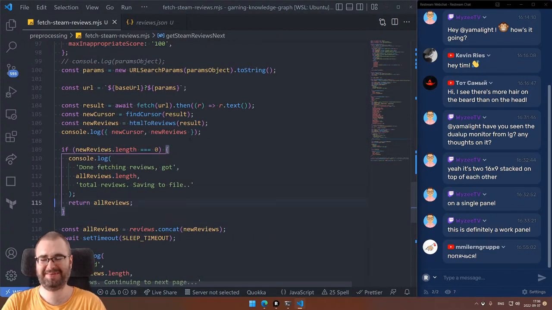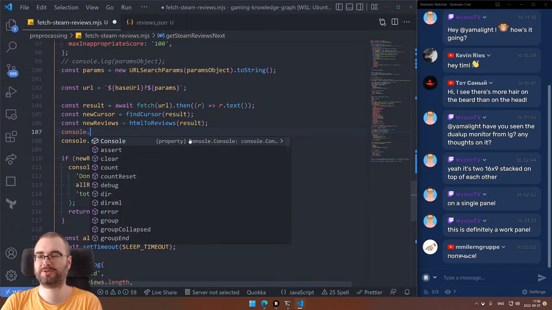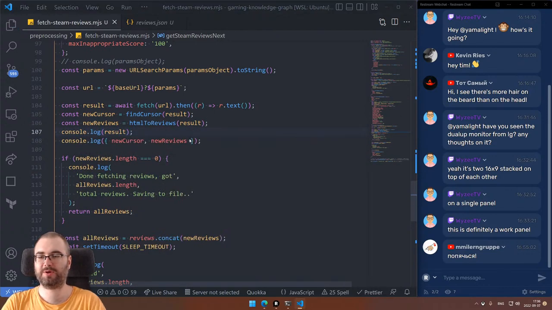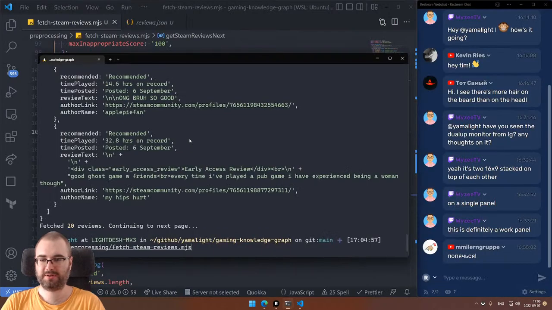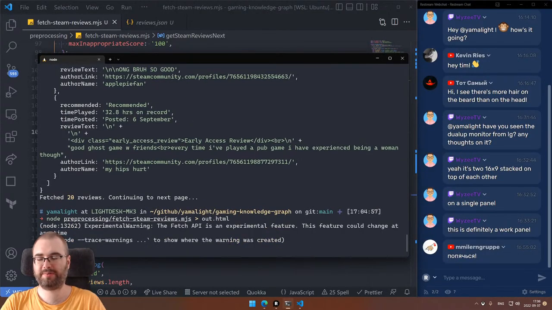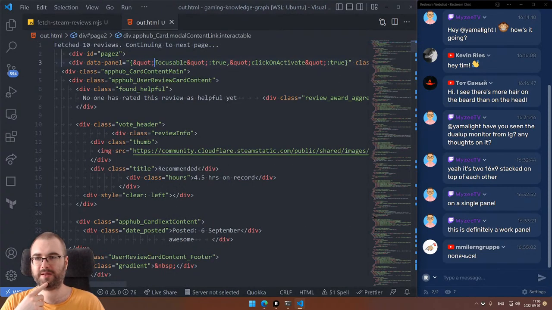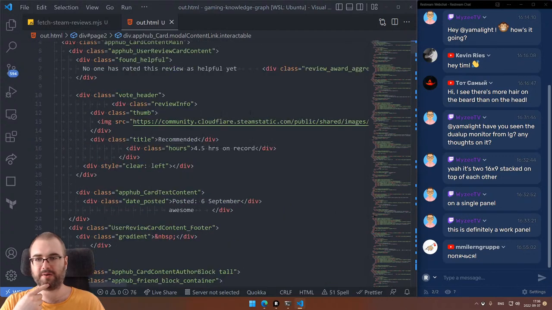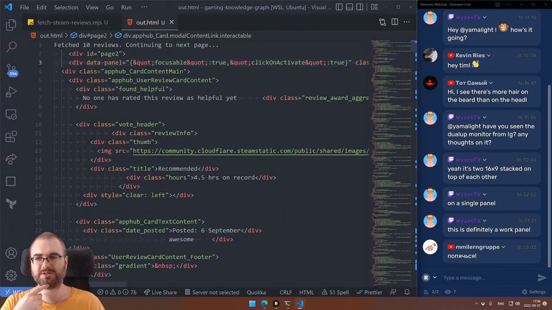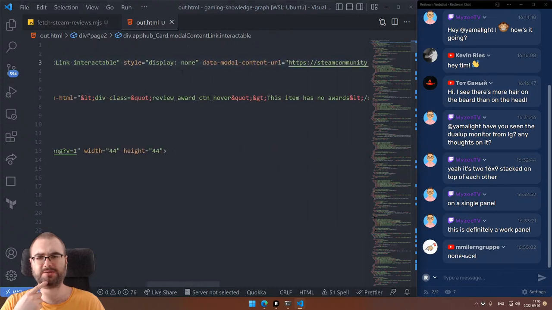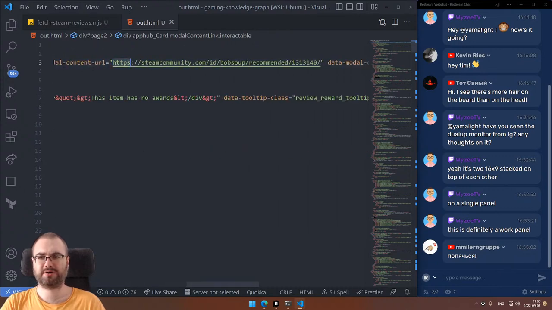Interesting. Okay, you know what? Let's do console log result and just see what the HTML says. I am very confused right now. Okay, Steam static, so there's images. Is there a persistent link to that or something? Yes, there is a persistent link.